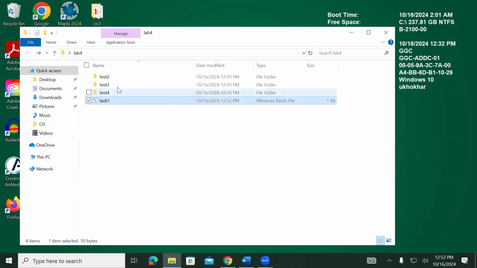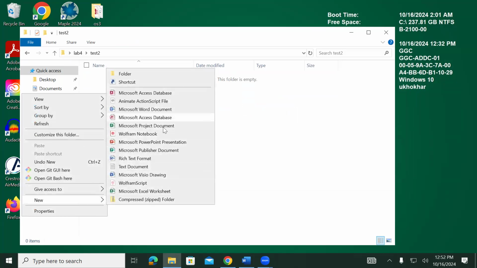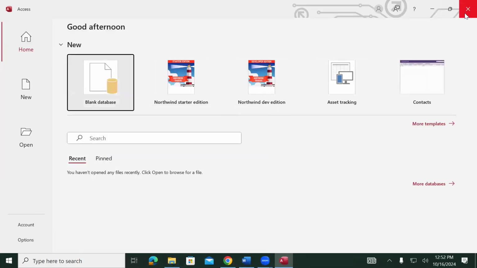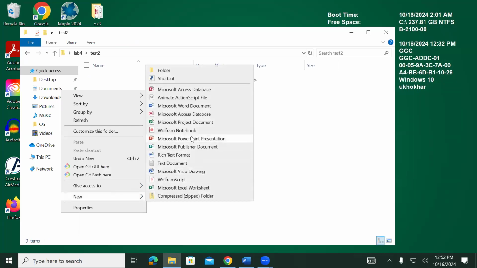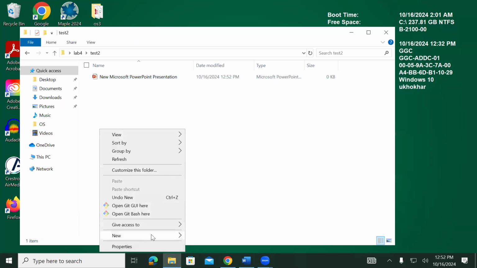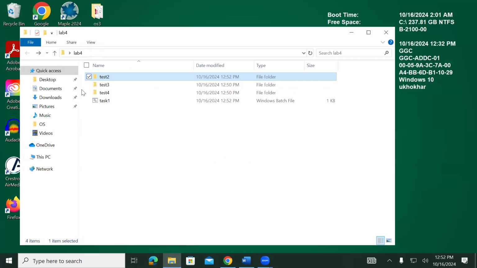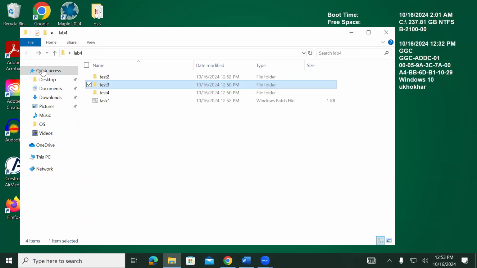Don't save it. Okay. So for example, I want to copy something from test2 and I want to paste it in test3. So let's say in test2 I got an Access database. Oh, it opens the database. So I'm going to get something else. Otherwise, they will make us save it. So let's say new. Let me put this file. Let me put a publisher document. So let's say I got these 2 files and I want to put them in my test3 directory, which is empty.